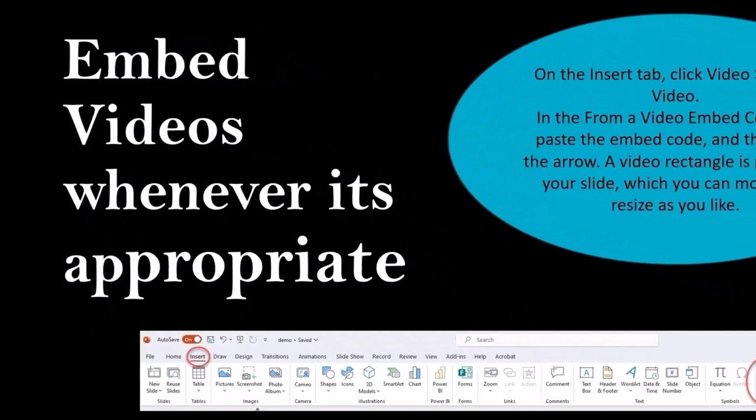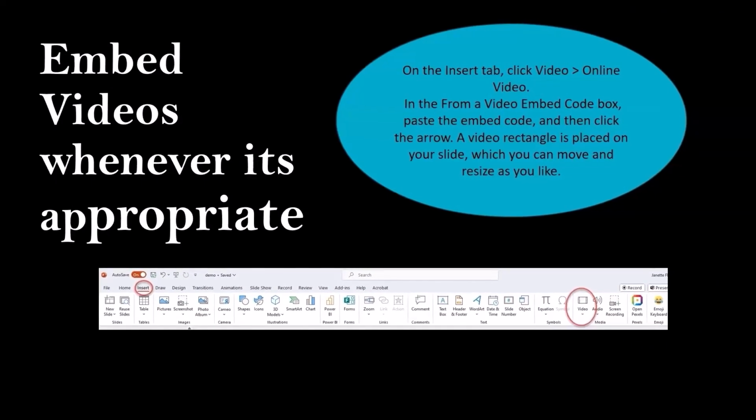Another tip for you is to embed videos whenever it's appropriate. Embedding videos into your PowerPoint presentation can help communicate complex ideas more clearly. They can make your presentation more dynamic and capture your audience's attention.